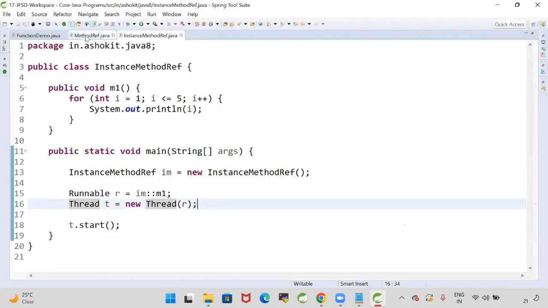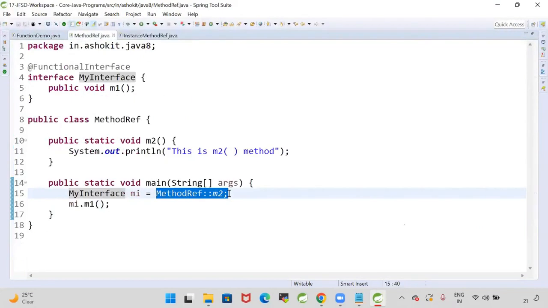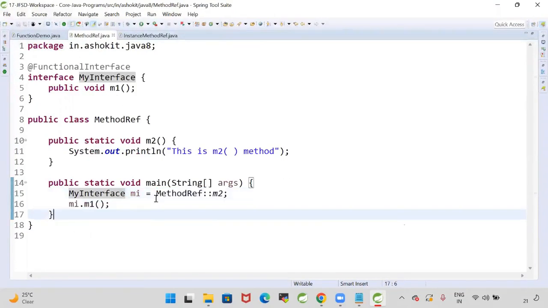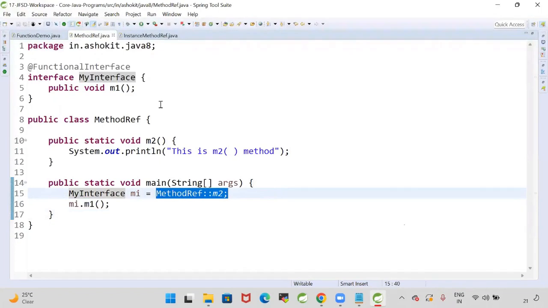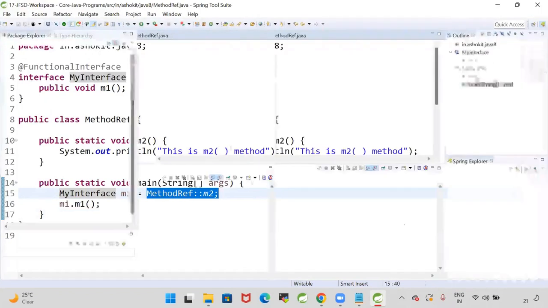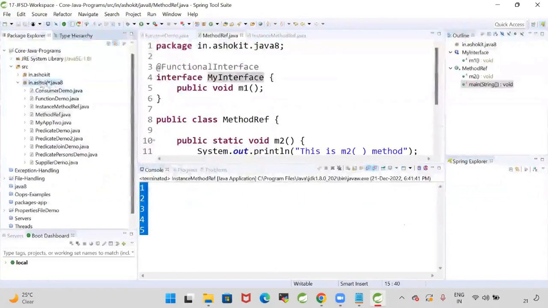When we go here, MyInterface my is equal to method reference, double colon M2. So here, instead of writing the lambda, it is replaced by a static method reference. I'm telling it to store this method reference into this functional interface variable. When we call the functional interface method, the M2 method will be called. That is the static method reference and instance method reference.